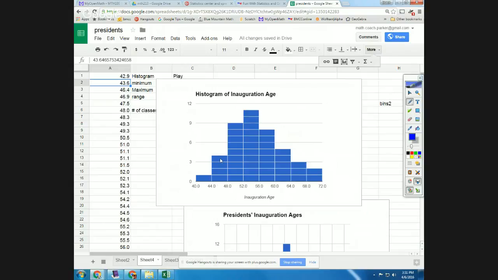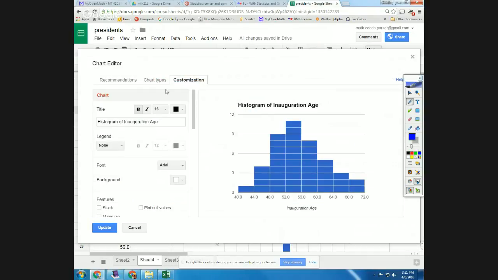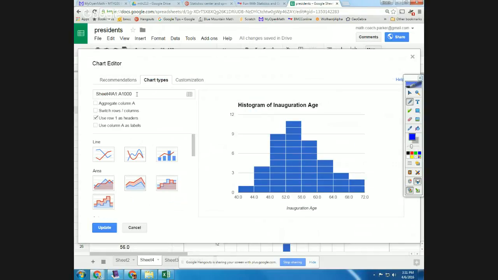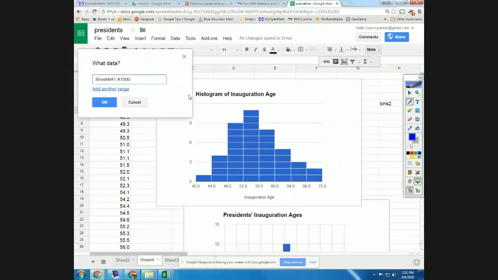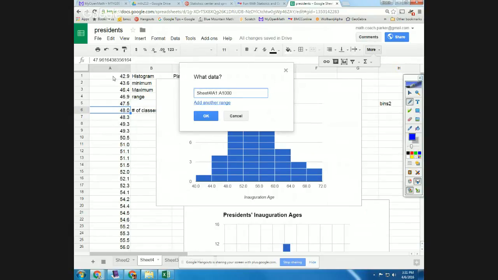Here it says there are 4 up to 48. But I've got 1, 2, 3, 4, 5 up to 48. 6 including 48. I wonder if I didn't highlight all the data properly. All right, double check. Advanced edit. Chart types. Okay, so I think maybe I didn't select the right data here, so I'm going to reselect some data. Just to double check that's the problem.